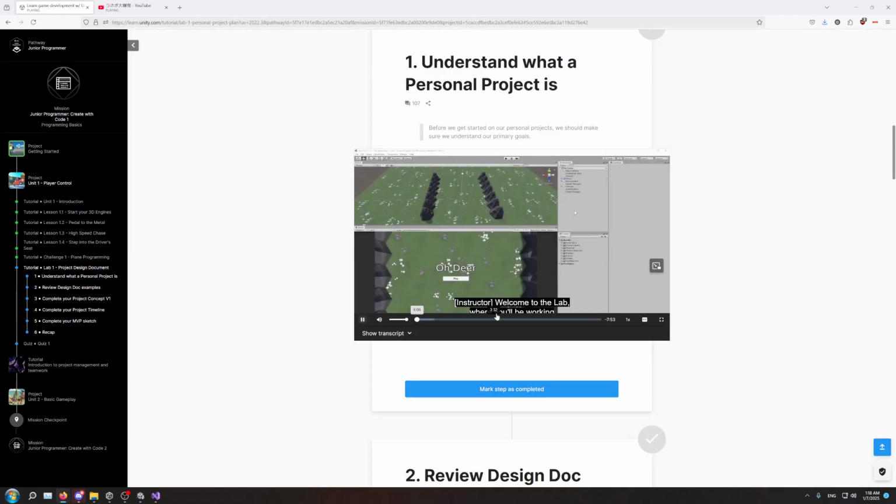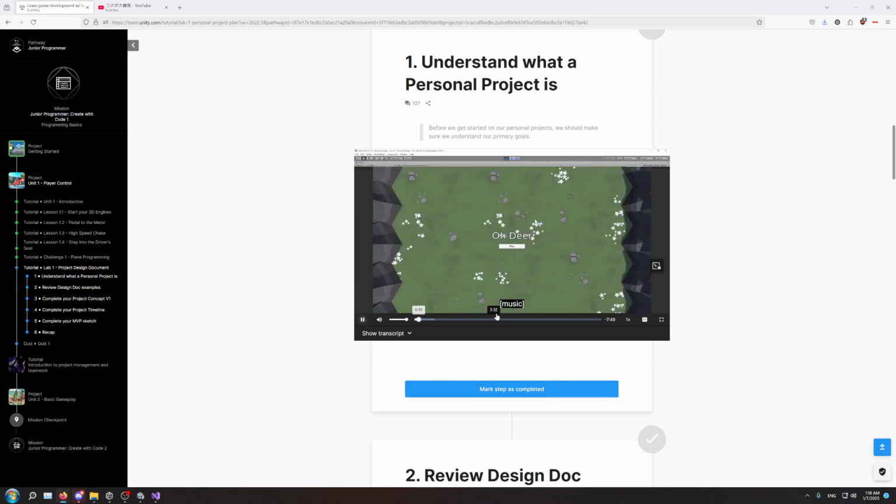Welcome to the lab, where you'll be working on your personal project. Now, personal projects are designed for you to work on your own with less instruction. So it's a chance to create a project that you really care about and can be really creative with to make whatever you want. They're a great opportunity to apply and solidify the skills that you learned in the lessons and in the challenges. Let's take a look at my personal project.